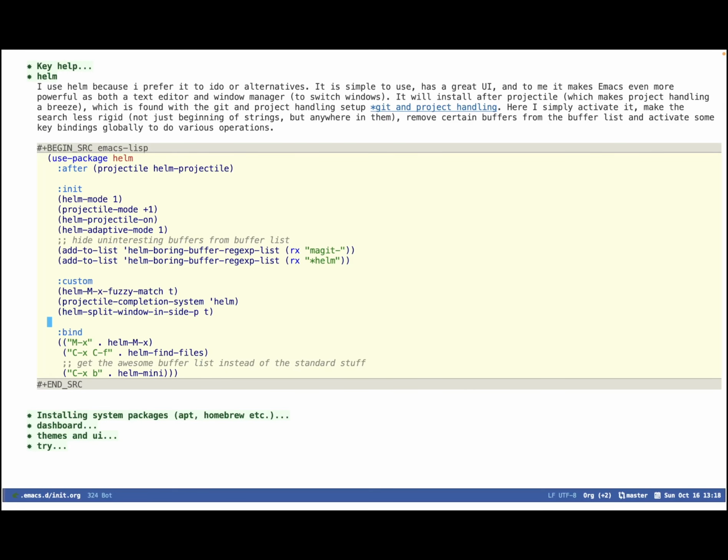The next package we'll look at is called Helm. And for those of you who use Kubernetes, no, this is not the same Helm. This is a separate thing. So, Helm provides a few nice UI utilities in Emacs. You may remember M-x. How couldn't you? You run most of your commands from there if you don't know the key bindings.